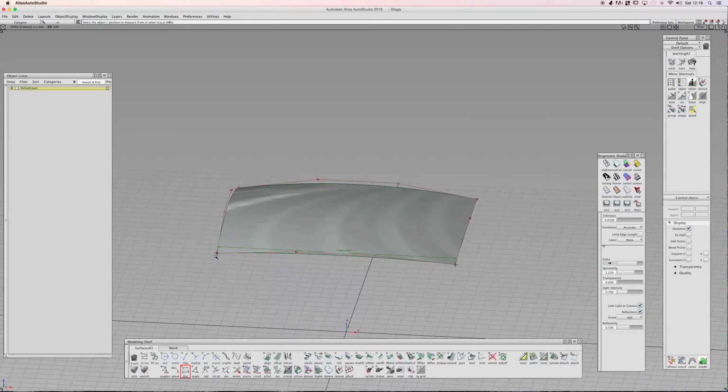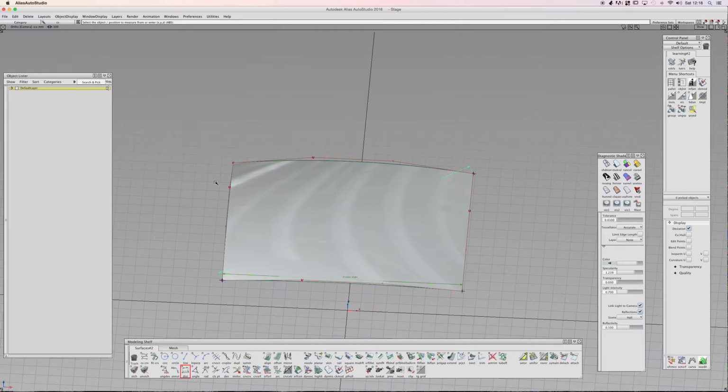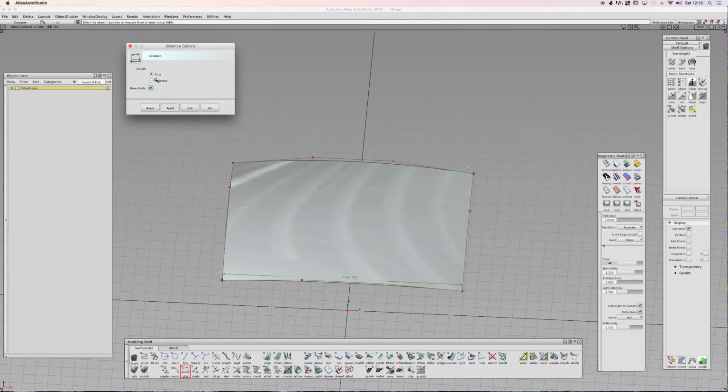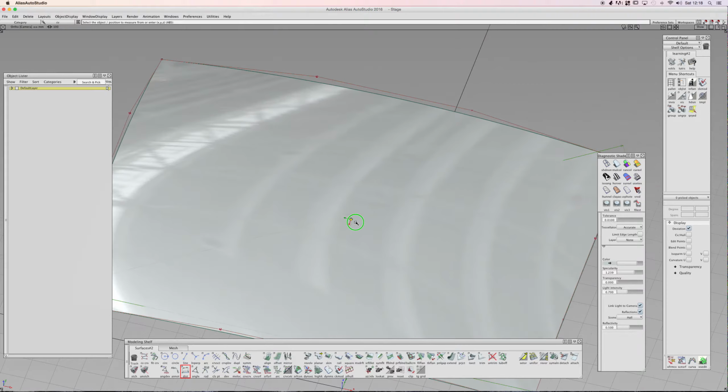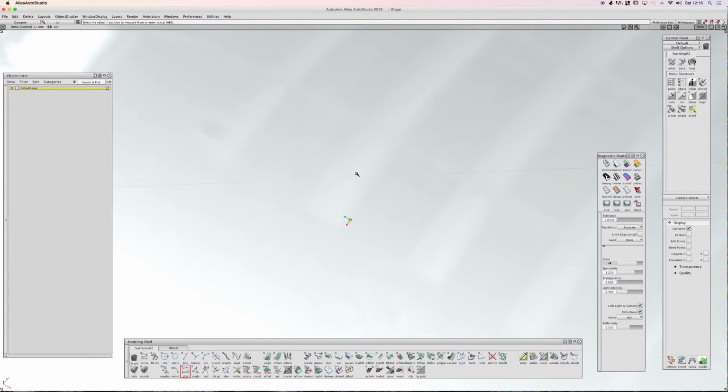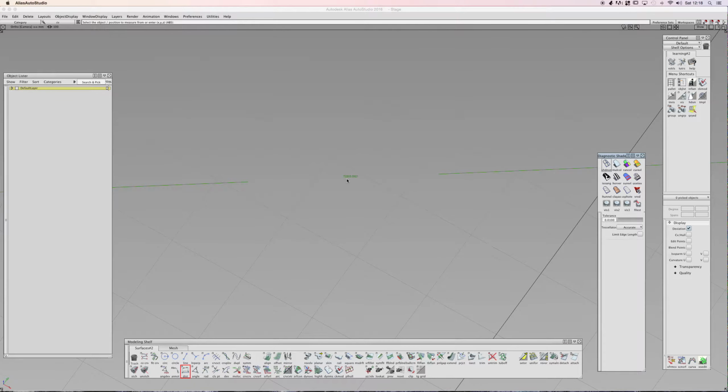But if I went from here to here, as it's currently set up to measure the true distance, it's going to measure from A to B. So that's measuring the true distance from A to B, which, as you can see there, is 2303 millimeters.